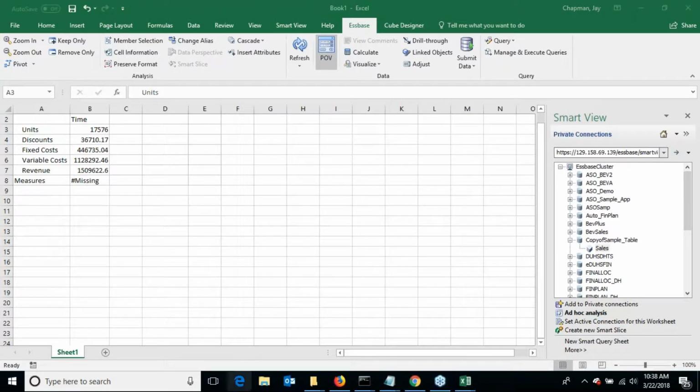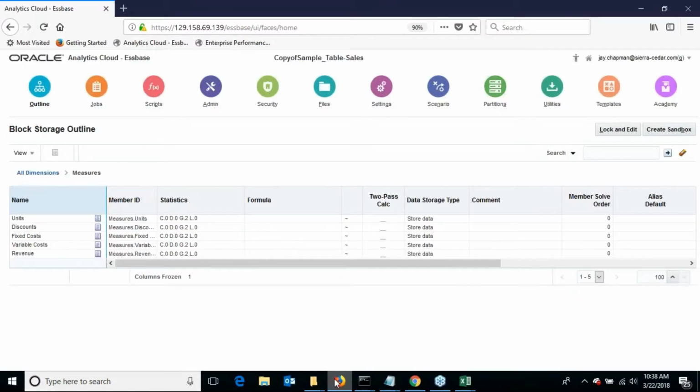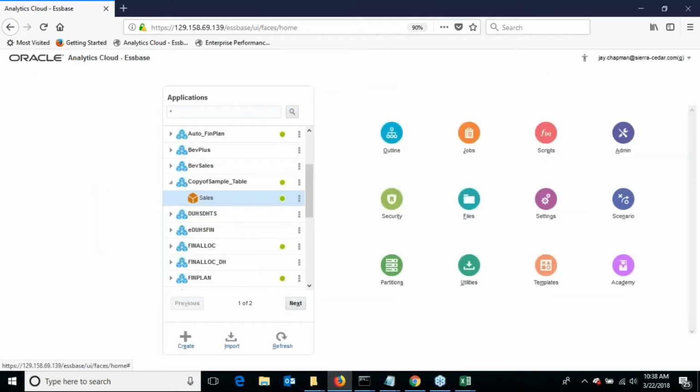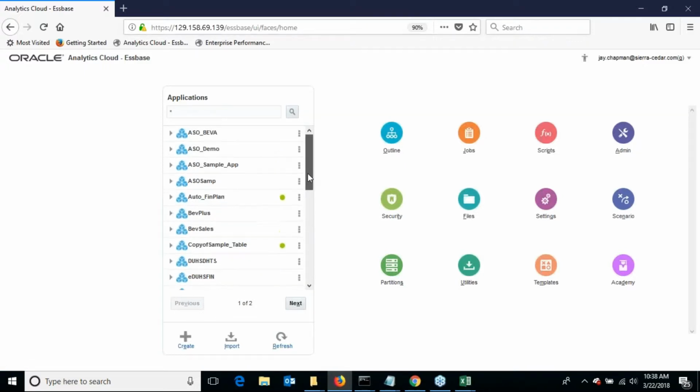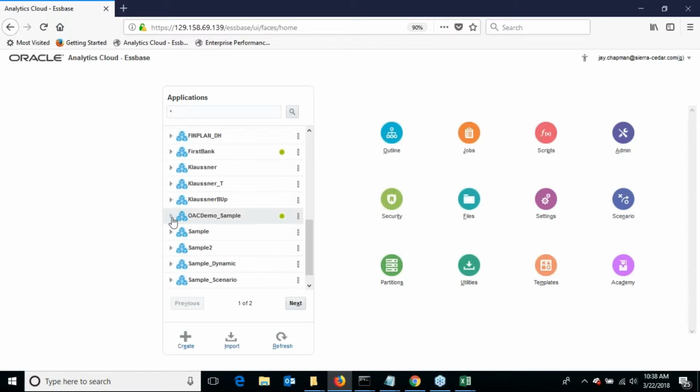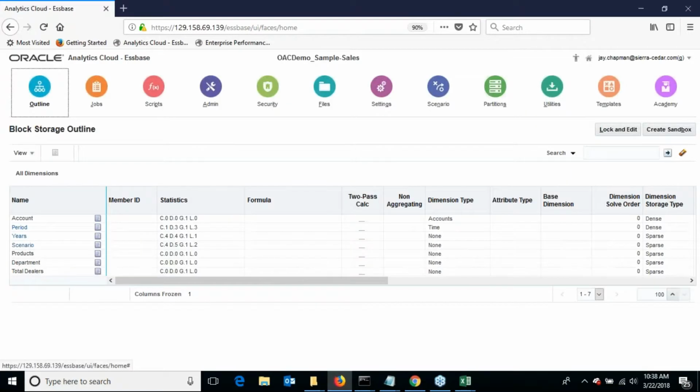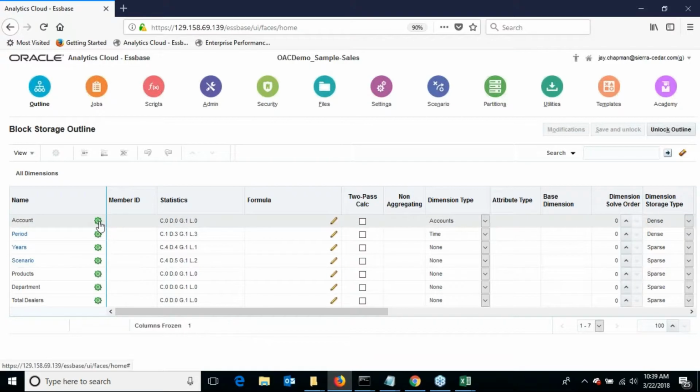So the first way I want to show you is the manual updates. Manual updates aren't the most efficient way to handle bulk updates, but it is handy for smaller changes. So I'm going to go to my OAC demo sample here. I'm going to click on my cube, and then I'm going to click on outline. And the first thing you need to do when you get into your shell of a cube is click lock and edit.